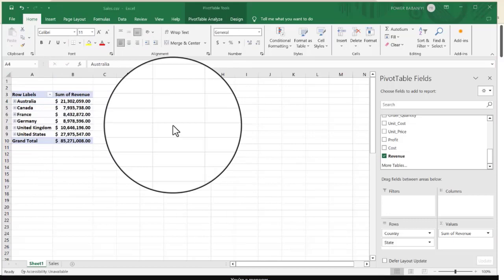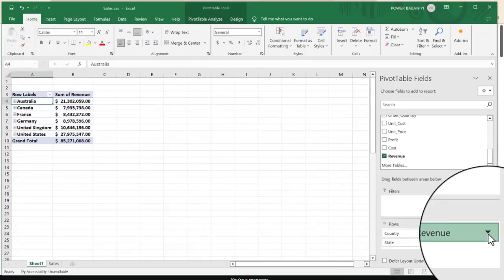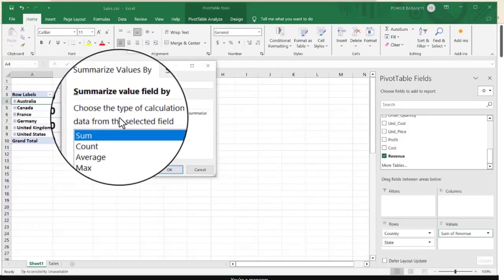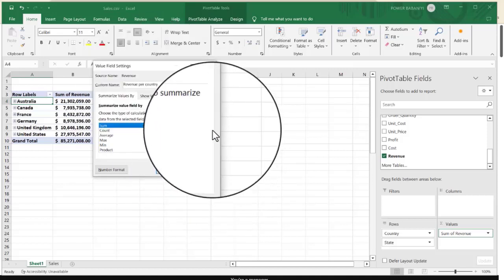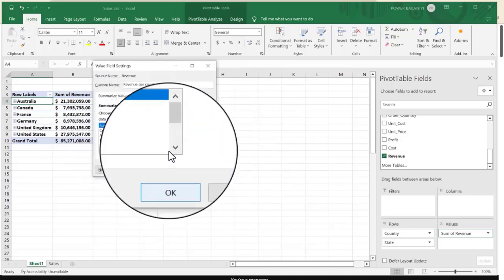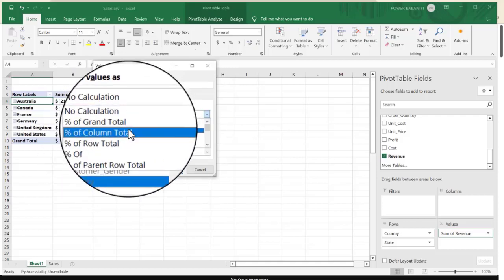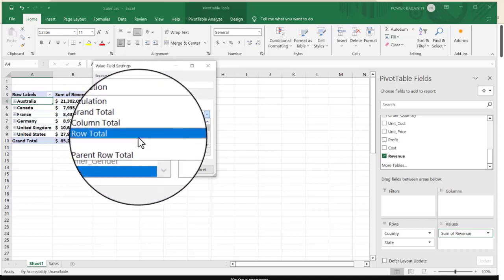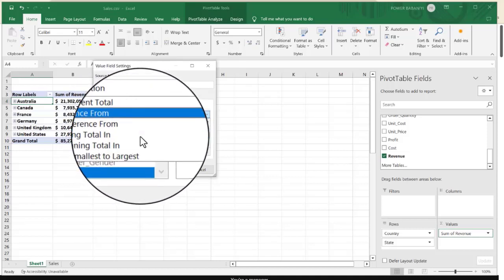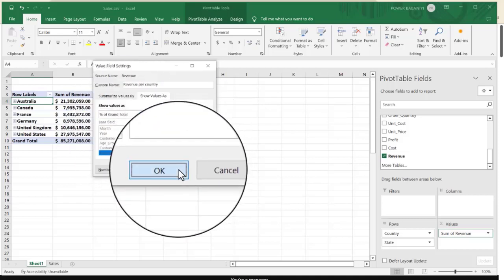Alright, and so when we have it here, we can do a lot of things with it. We can go right here and click on the value field setting. We can change this. It's not the sum of revenue, we can make it our revenue per country. When we do that, we can choose to show the value as whatever we want. We can show a percentage of the grand total, percentage of the column total, percentage of the row total, just to show different things. Let's try the percentage of grand total and click OK.